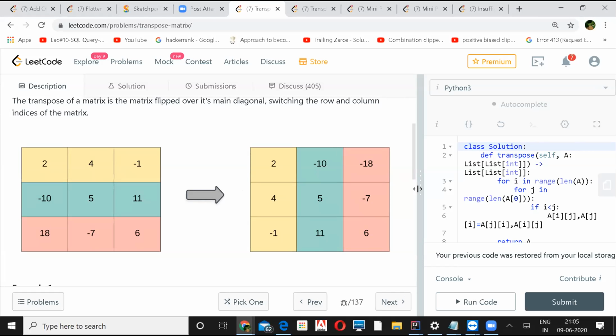So maybe just run through two loops for each element and swap the off-diagonal elements. Yeah, diagonal. I want to share code.